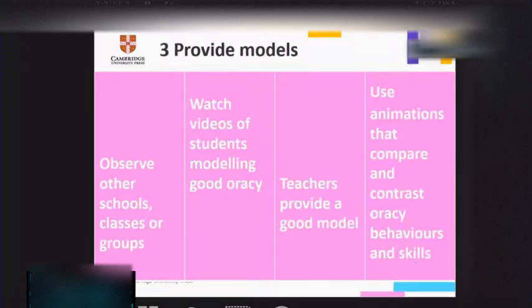The third one is about providing models. And what we mean here is that we're showing students examples of what we want from them when they come to do their speaking activity. So they could be observing maybe other classes at your school. That might be an opportunity. If not, in the second column, they could watch videos of students modelling good Oracy skills. In the third column, let's not forget that teachers provide an excellent model for their students. And in the final column, we've got using animations, using cartoons, which could compare and contrast Oracy skills and indeed behaviours.